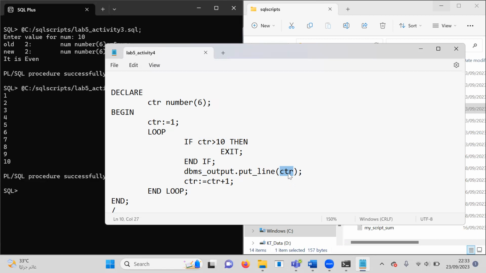So counter becomes 10. Okay, let's take it from 9. Is 9 greater than 10? No. So come here, print 9. And now make it 10. Is 10 greater than 10? No, 10 is not greater than 10. Don't exit. Come and print 10. And then it becomes 11.